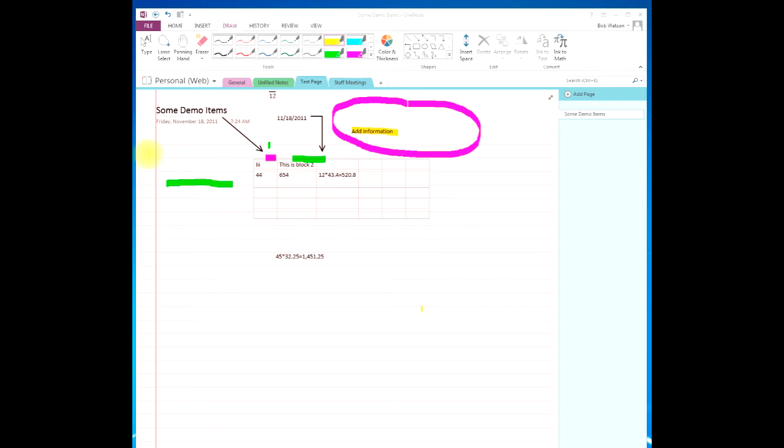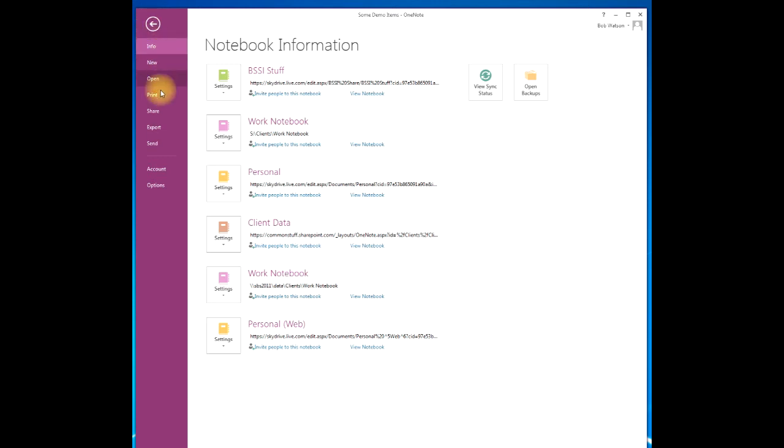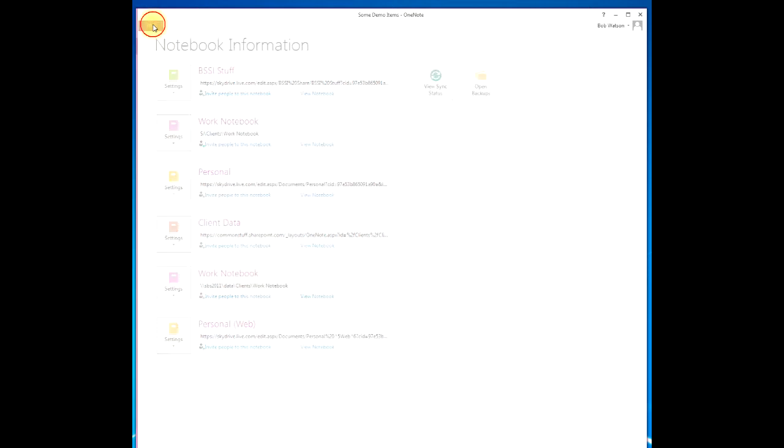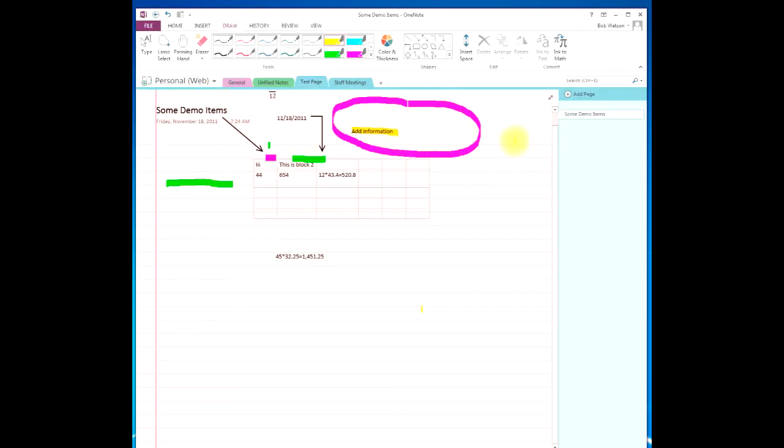It's interesting to note that in OneNote there is no save. If you go to File, you've got Info, New, Open, Share, Export, Send, but there is no save, because as you make changes, those changes get reflected almost instantaneously to the master file and hence back out to all the users' files as well.